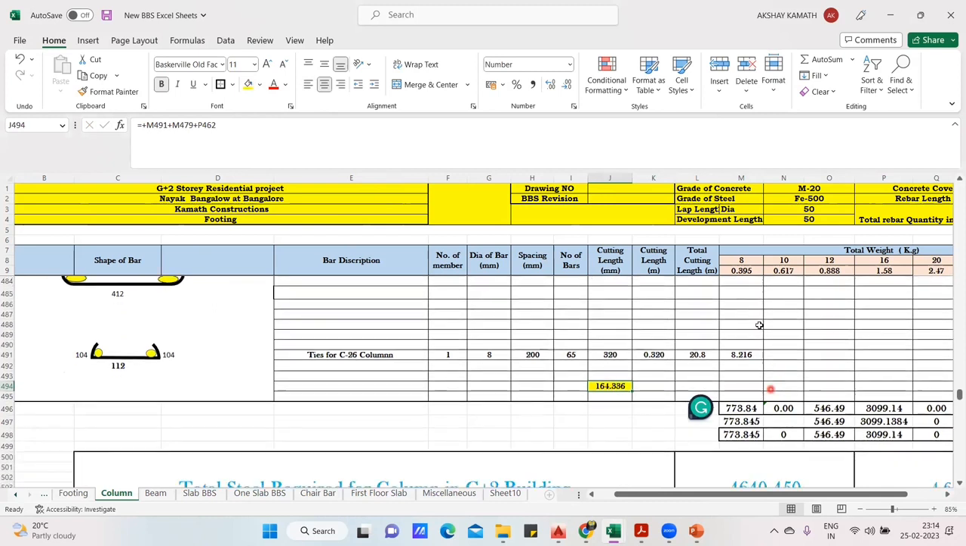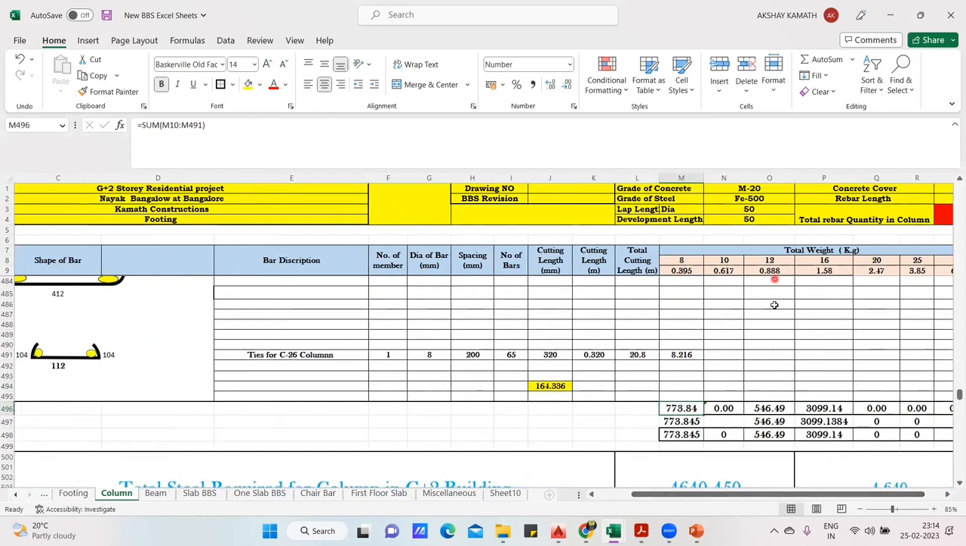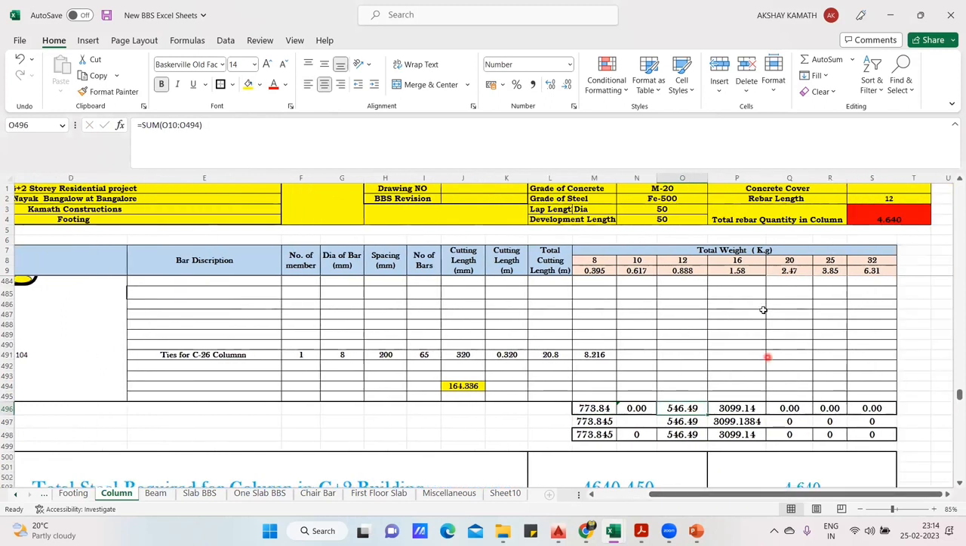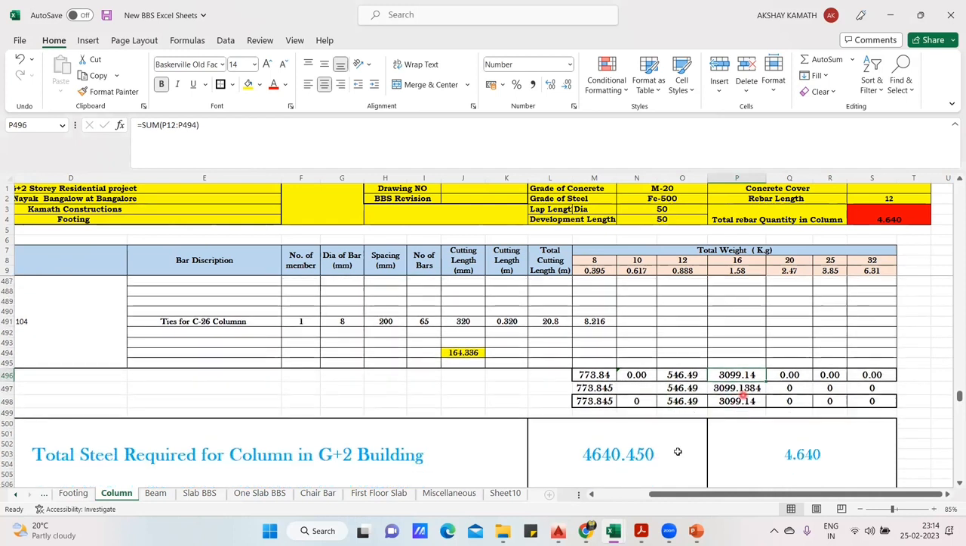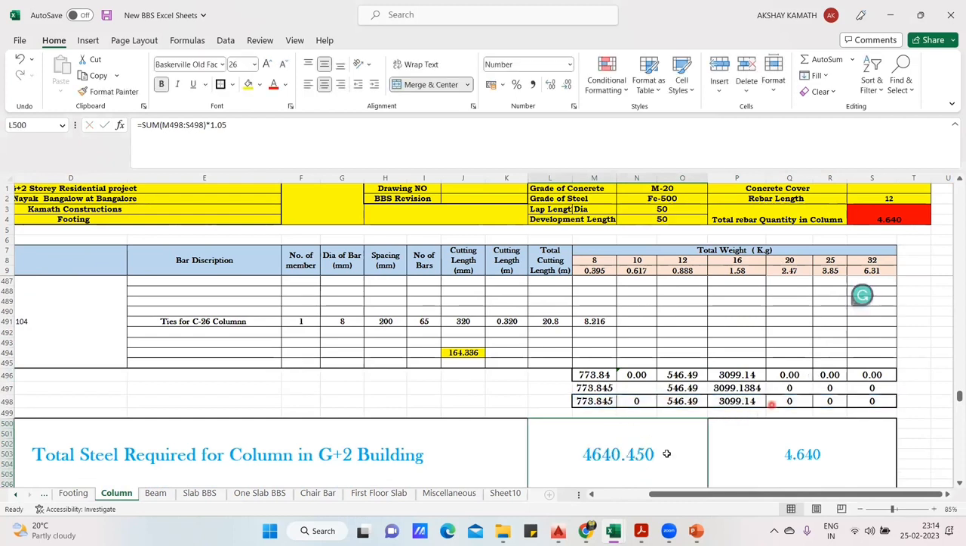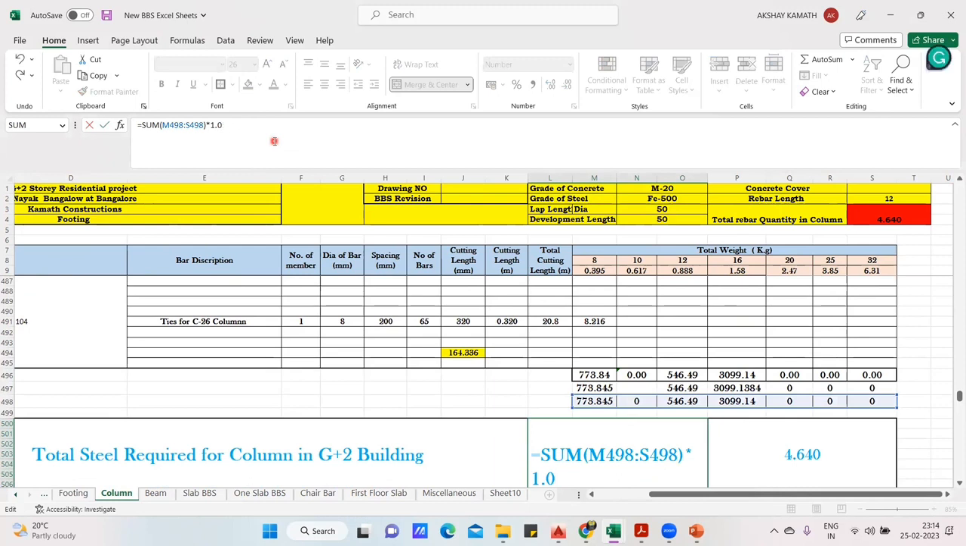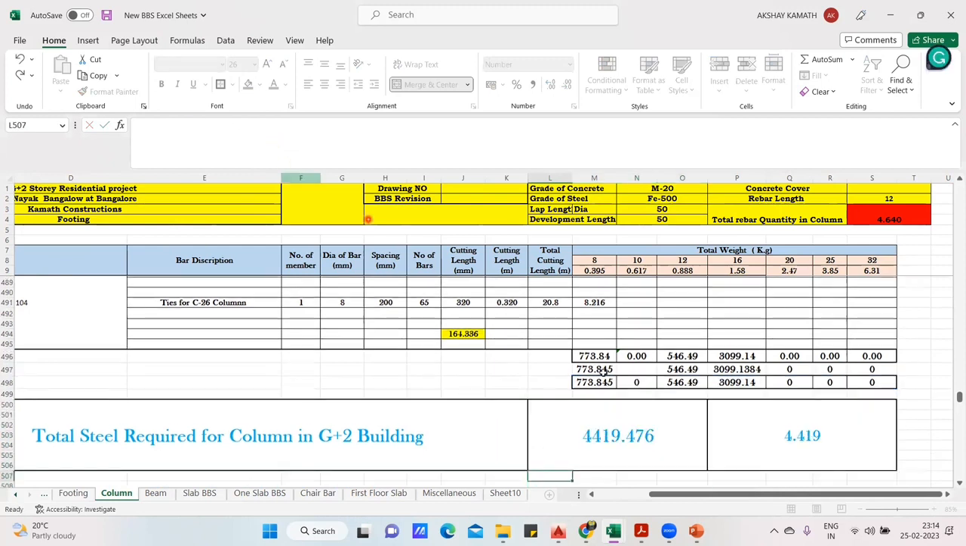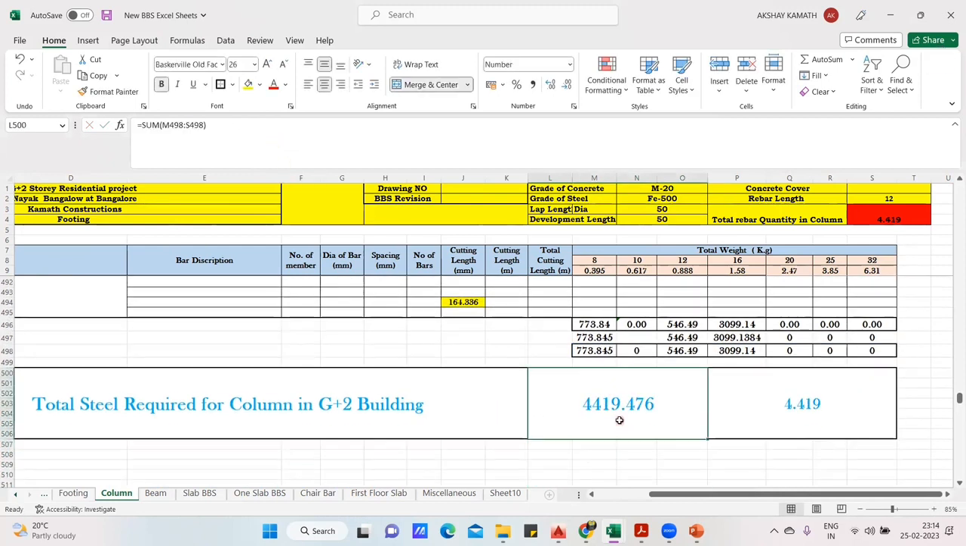And now if I add everything, like 8 mm, it will be 773 kg. 10 mm we don't have. 12 mm steel will be 564 kg. 16 mm steel, we require 3099. We don't have 20, 25 and 32. And if I add everything, that is 773 plus 546 plus 3099, I'll get 4419 kg of steel is required.